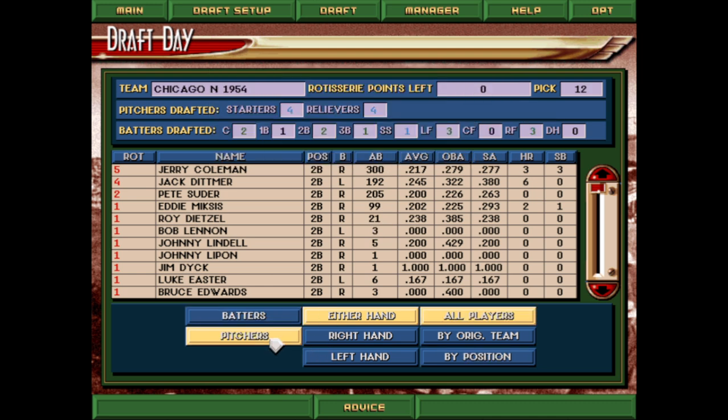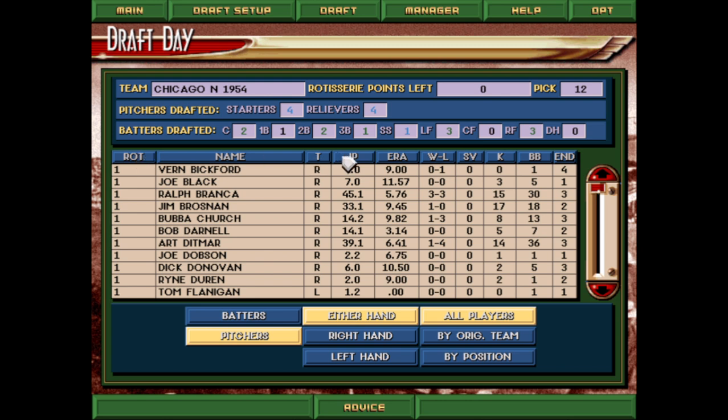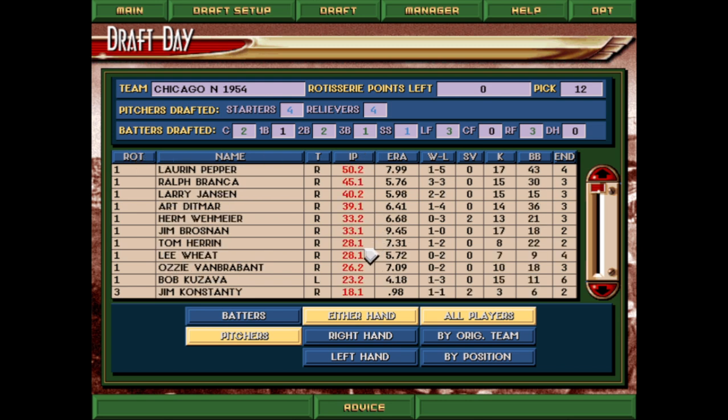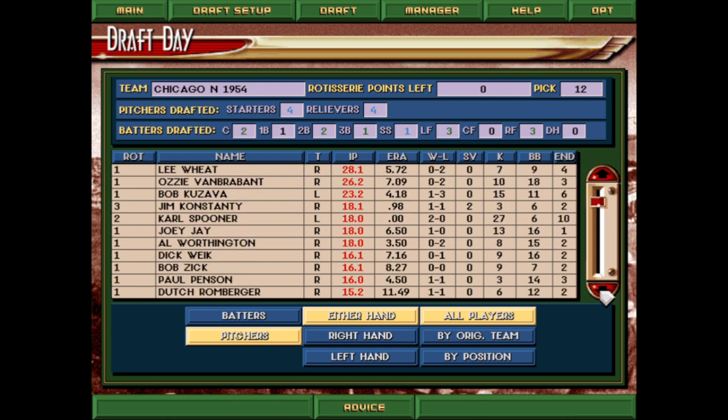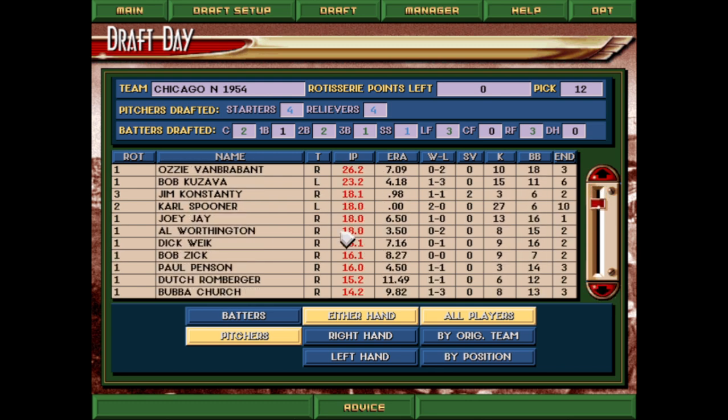Okay, go back to pitchers here. Who's left? Look, sort by innings now. It's not looking pretty. Bob Kusava. We do have to remember that I didn't combine the stats for those players on multiple teams. So some of these guys, if you're looking at their numbers, they probably had more innings and so forth in real life.